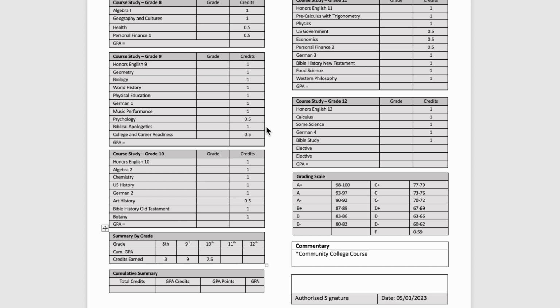And then you'll see in the 10th and 11th grade years, I have different topics listed. Then she did a half a year college and career readiness course. So a total of 9 credits for 9th grade. So it was a pretty hefty year for her.